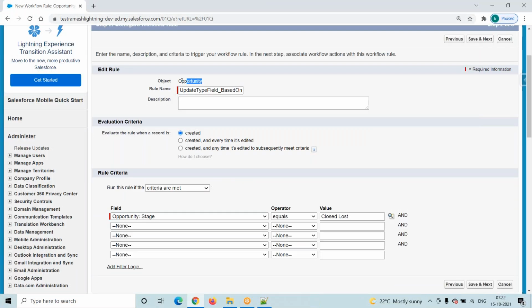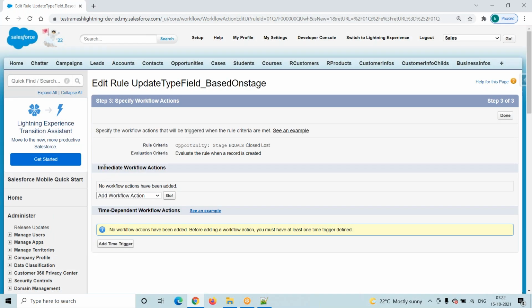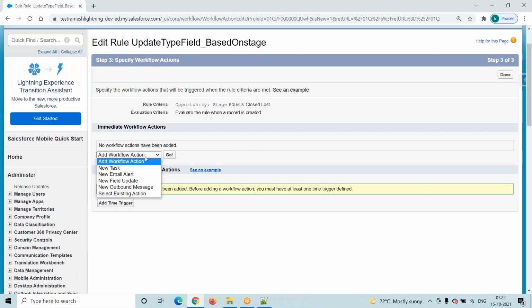See, in the opportunity object, while creating a record, if the record stage equals Closed Lost, then click on Save and Next. What are we expecting from the system? Immediately, or after 30 minutes, after 2 hours, or after one day? No, my requirement is immediately. Which action are you expecting? Do you want to send an email alert? In this case, we want to update a field, right?